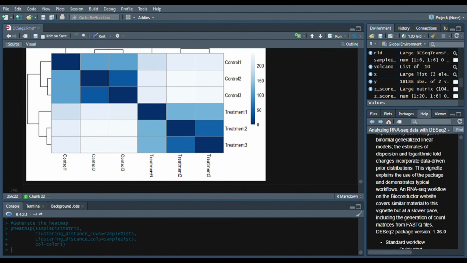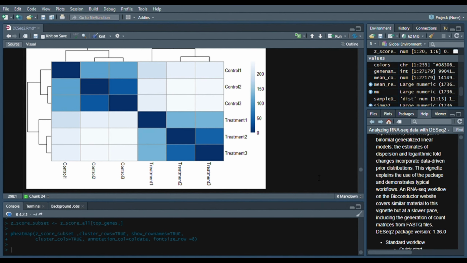In addition, treatment 2 is more or less close to treatments 1 and 3, as all appear dark blue. For example, here treatment 1 with treatment 2 is dark blue, whereas control samples are light blue. Treatment 1 with control here is light blue, which represents the high dissimilarities between these two samples.